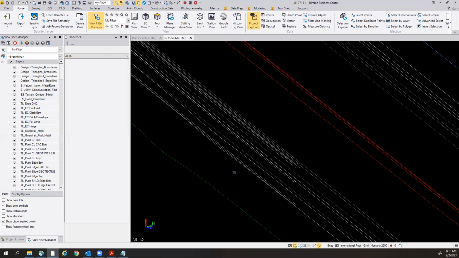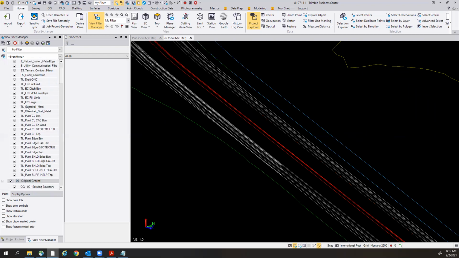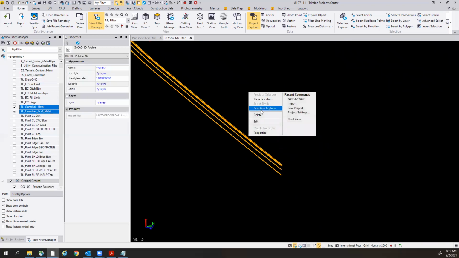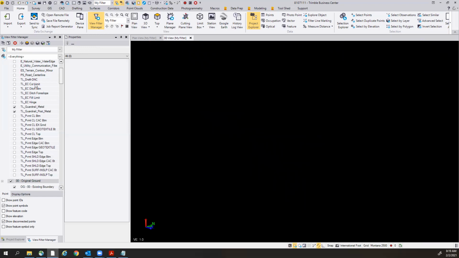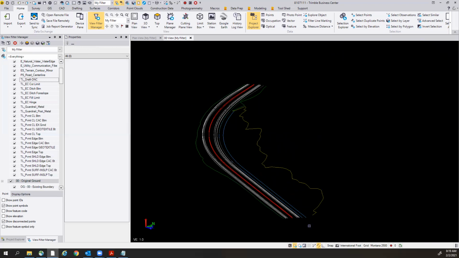So rather than trying to select all these lines individually, we'll just go back to our view filter manager and find the TL guardrail. And they're right here, TL guardrail and TL guardrail post. Highlight them both. Right click, view only this. Highlight them. Right click and delete. So now all of our guardrail line work is gone. We can right click back into our view filter manager and hit view all. Now we can see all of our other line work again.